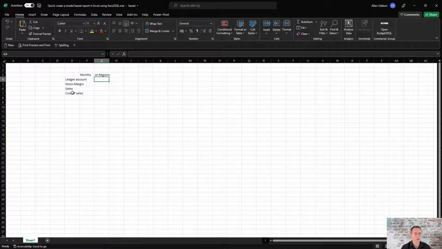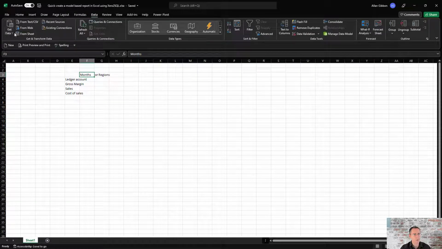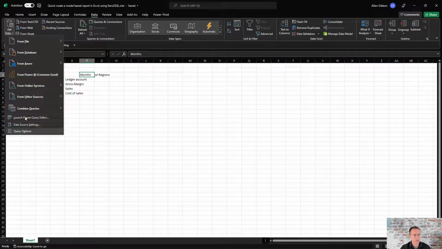And so what we need to do is we need to bring through data, we need to bring through ledger, and we also need to bring through time. So I'm going to just run through this very quickly. So we go data, we go get data. You're going to have a whole lot of different options depending on your environment.